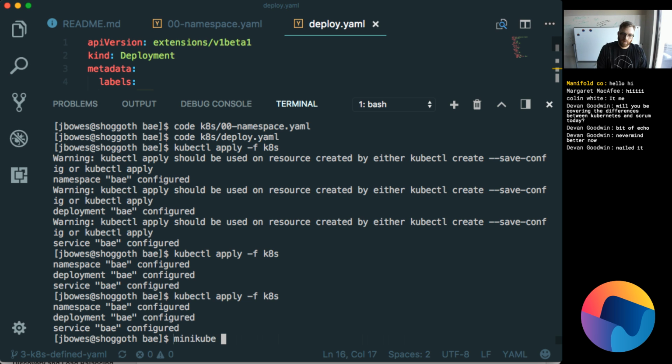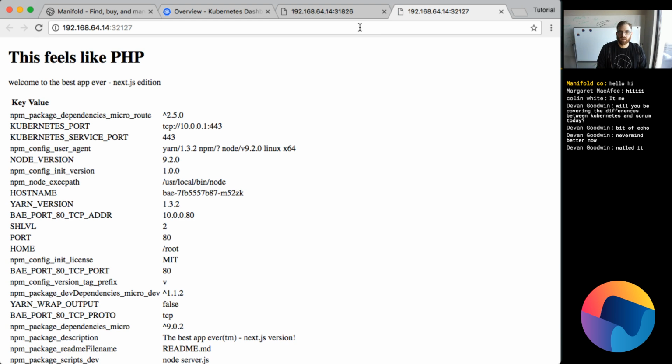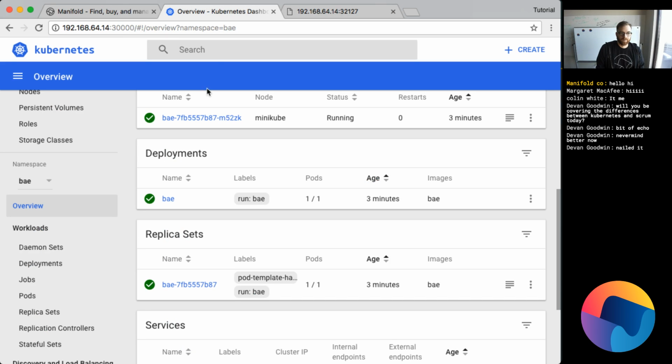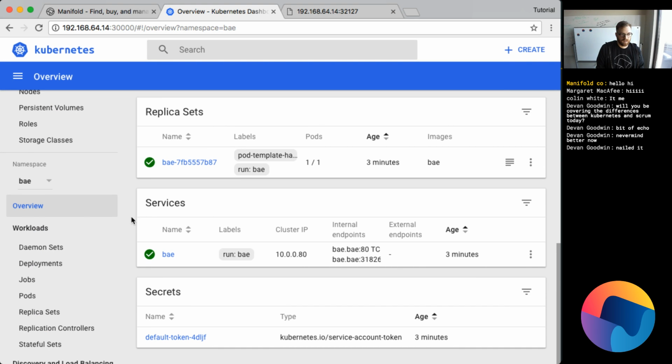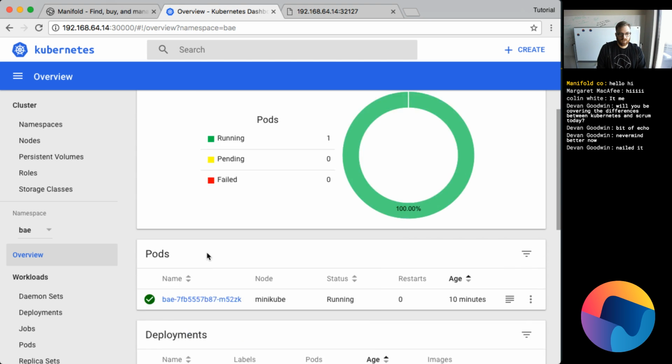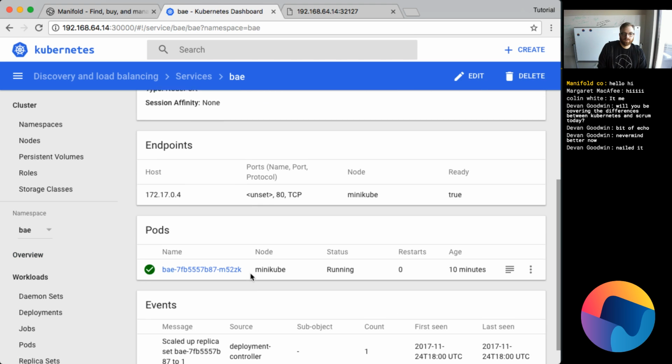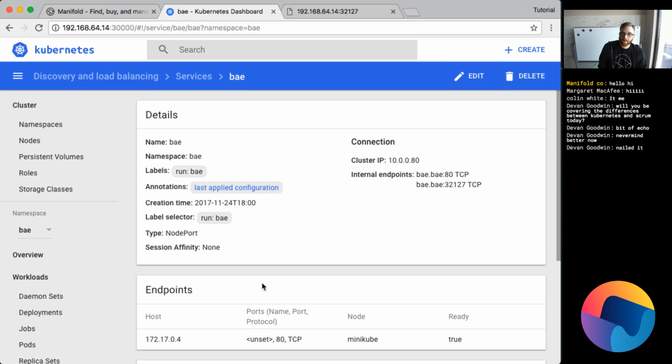So if I check that out again, you can see the service port changed here because of rebuilding the definitions. But anyways, everything's still running. I think it is actually only the service that had an issue here. Let's see. Fine. Anyways.